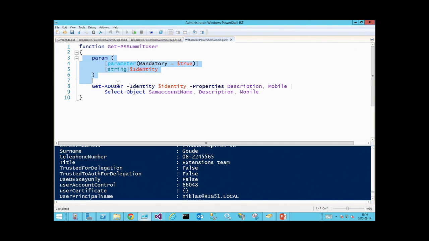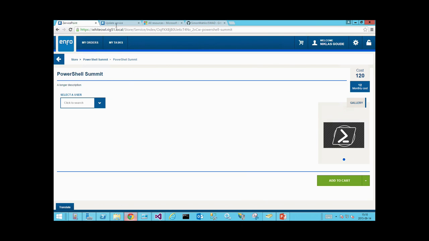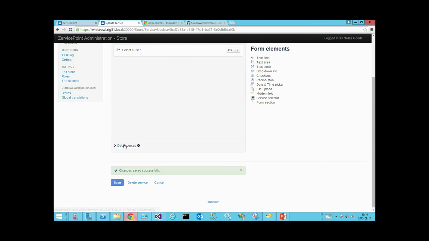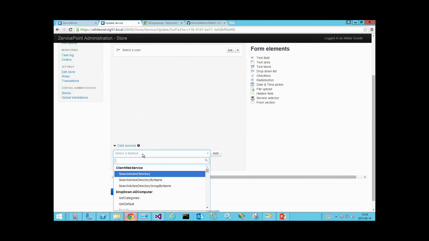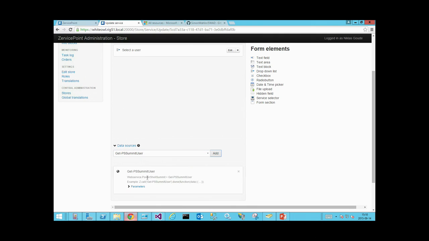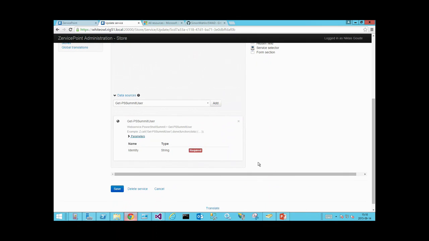But what I'm doing here is I'm adding a mandatory parameter called identity, and I have the command Get-ADUser -Identity, properties description, mobile, and pick out SamAccountName, description, mobile. Okay? Pretty simple PowerShell stuff, but the cool thing here is that I can take this one and add it. See now, Get-PSSummitUser, add. And this gives me the same command in the GUI. And I can also see if something is mandatory, required, or if it's not. So it tells me very quickly how I use this command.